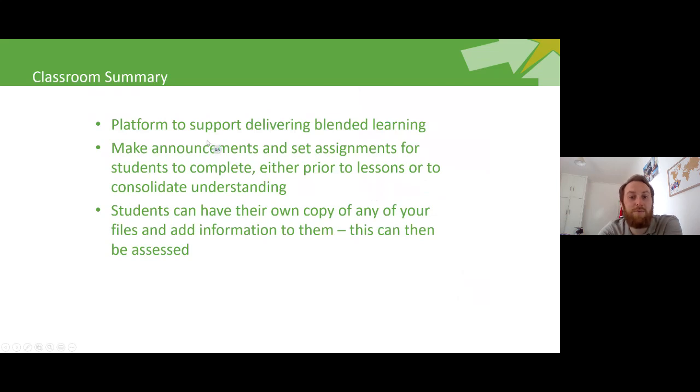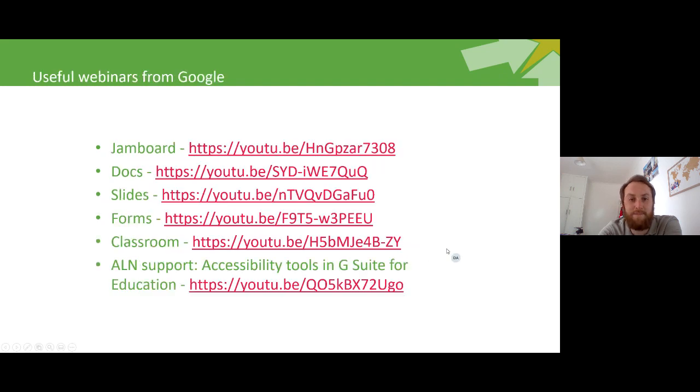So in summary, Google Classroom is a platform to support delivering blended learning. You can make announcements and set assignments for students to complete either prior to lessons or to consolidate learning, and students can have their own copy of any of your files and add information to them. This can then be assessed.